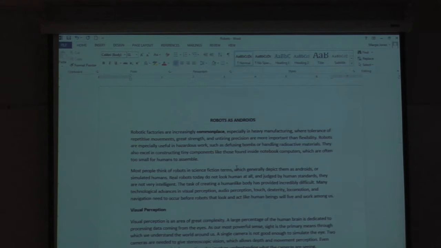Now, to select a sentence, because sometimes you just want to select a sentence and get rid of it. So, the very last sentence, anywhere in this last sentence, hold down the Control key and click. What have you selected? A sentence, okay?